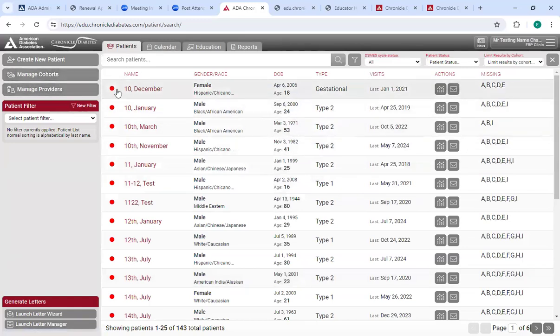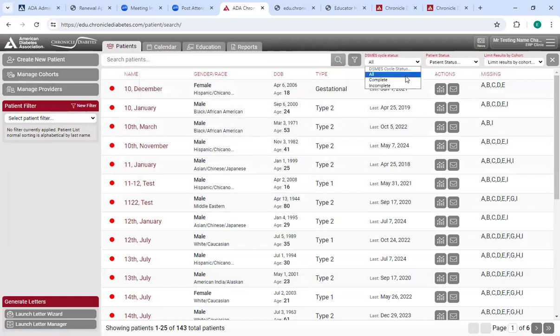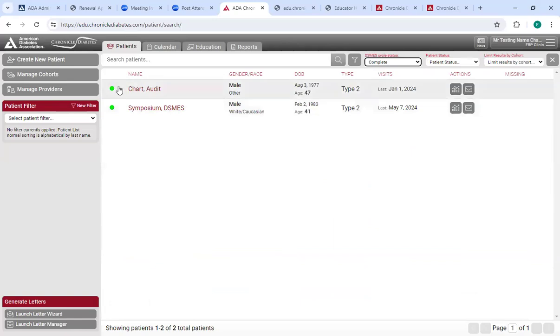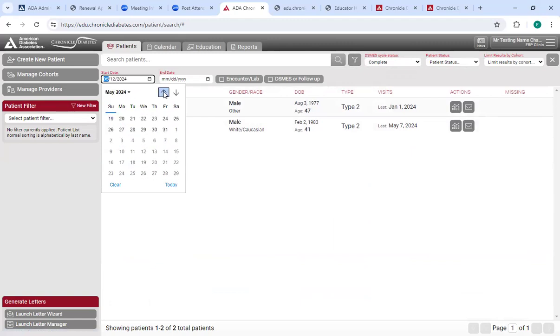As I mentioned before, let's say you're doing a renewal or an original application, and you need to send a participant chart in. You can simply use the filters here. Let's say under cycle status, I only want to see complete patients. We'll see these have green lights. But let's say maybe you were chosen for an audit, and I need to pull my charts from the past 6 months. You can display more filters here, and filter by when they were last seen.